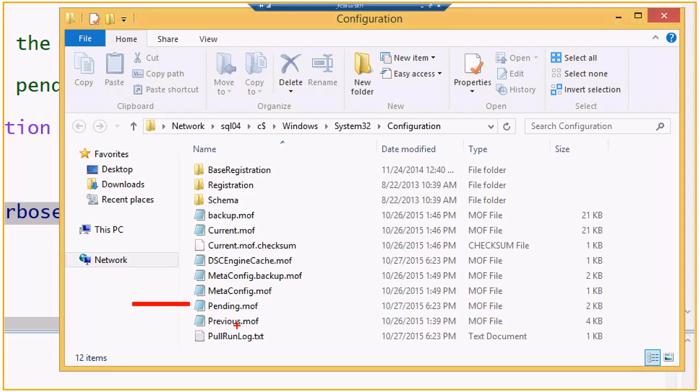Okay, so that's not an arrow beside it, but you get the idea. So what happens when you push a configuration, it starts out as pending.mof while it's being applied, because if it generates an error, it's never applied. But what happens is pending.mof becomes current.mof, which is here, when it's successfully applied. And it also becomes backup.mof. Backup.mof is an identical copy of current.mof in case the current.mof becomes corrupt.